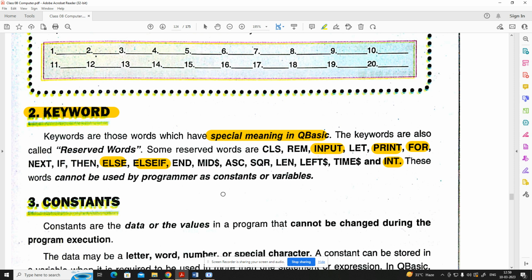These keywords cannot be used by the programmer as a constant or variable. Variable means we have to give a name to the variables. So when we are going to give a name to the variable, the name should not be from the keywords. Keywords are special, for different purposes. We cannot use them as a variable. If we use one, we will find that there is some error in the program.